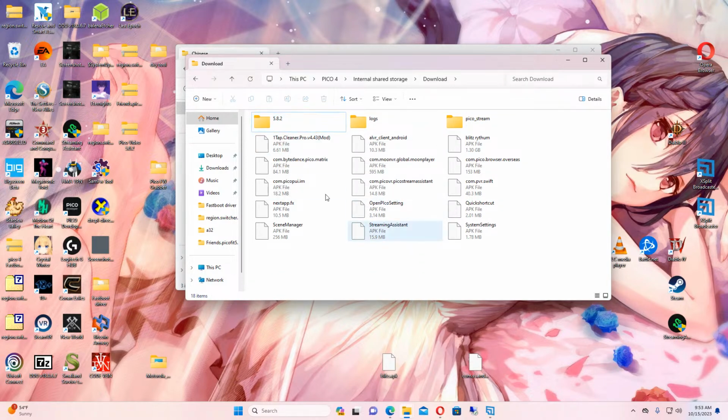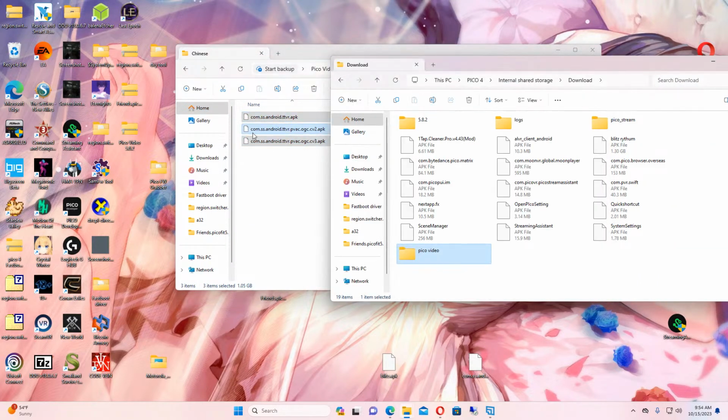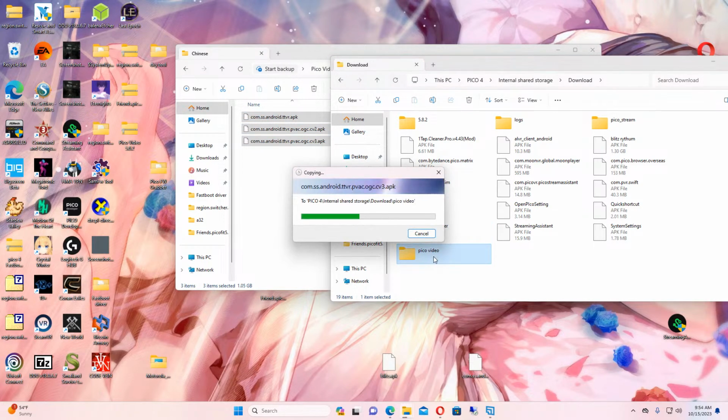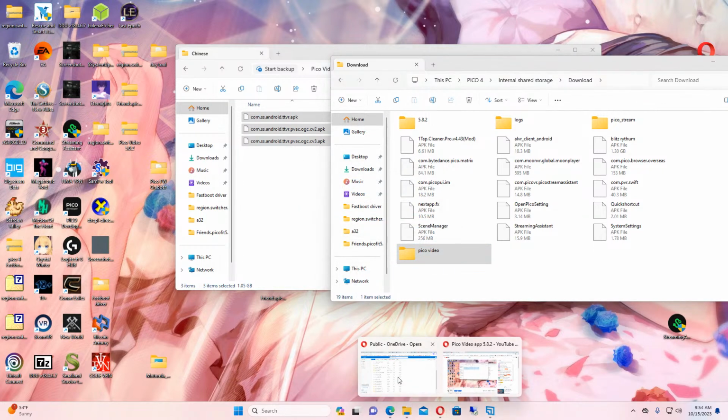Okay, cool. So now I have all this. This is going to be fine. We're going to go ahead and drop the video app in here. Let's do Pico video. And then we'll just drop the Chinese apps in there because I don't need the global ones. I just need that. So just boom. And we'll install them that way so you guys can see again.